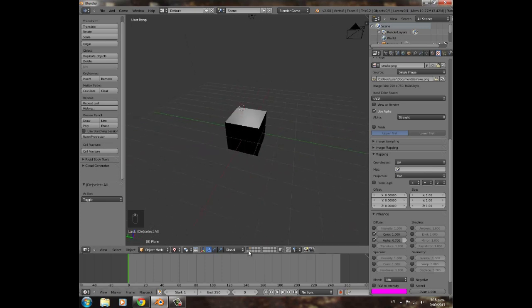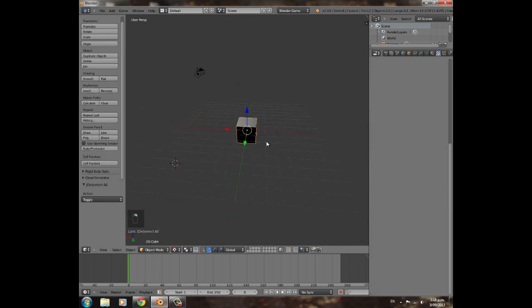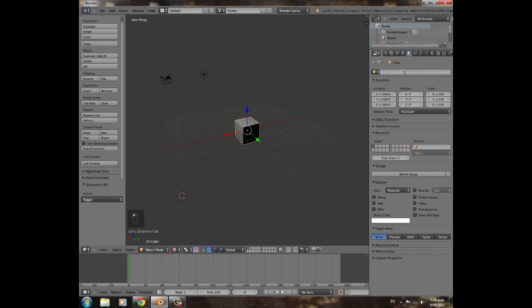So go back to layer 1, or press the number 1 along the top of your keyboard, and we're going to select this cube, and we're going to call it smoke spawner. And we're also going to go back into layer 2, right click to select the smoke and call it smoke.